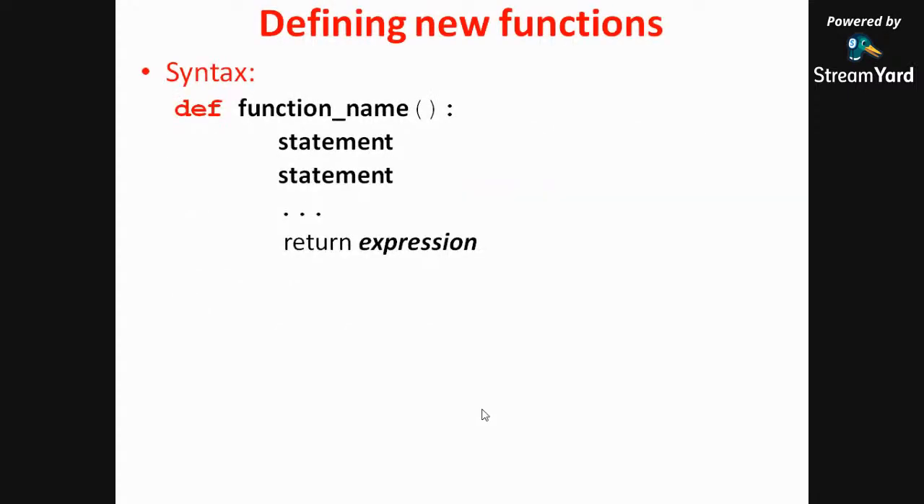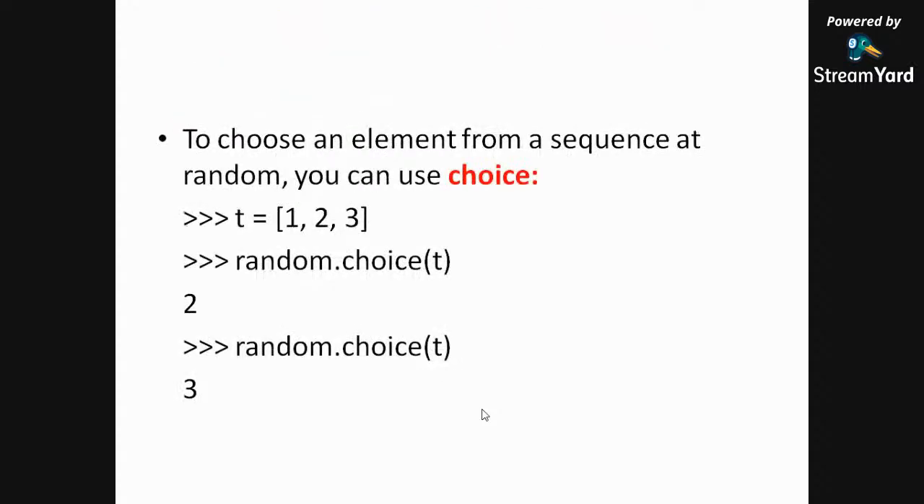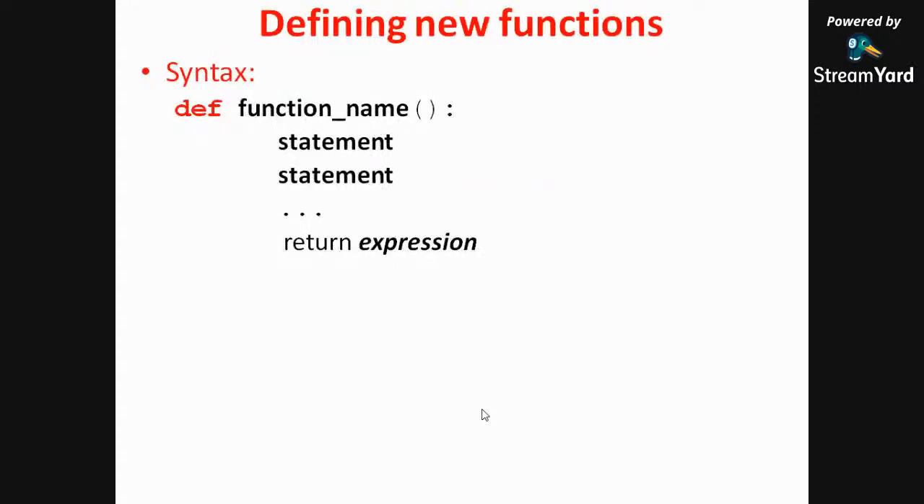So these are all predefined functions, mathematical functions and other important functions. But our aim is to write our own function. So, defining our own functions. How can we define functions in Python? That is done by using a keyword called def.